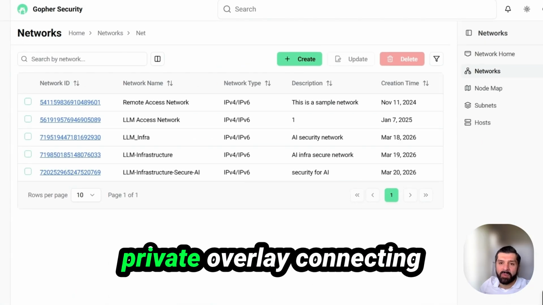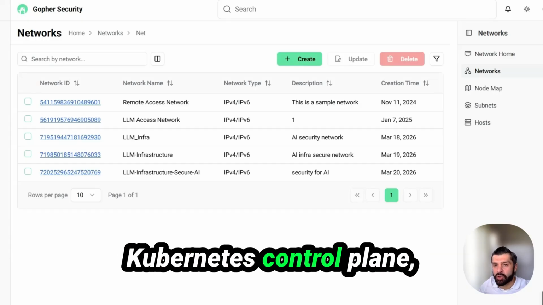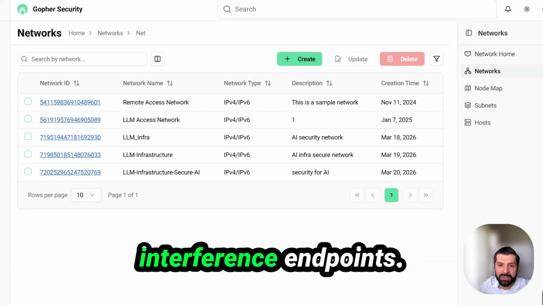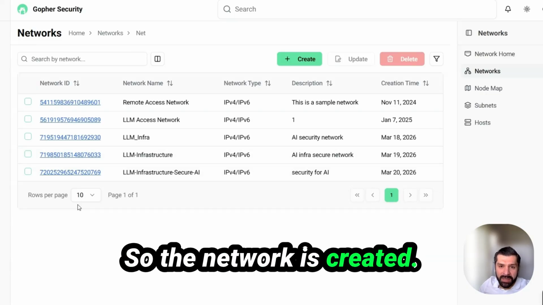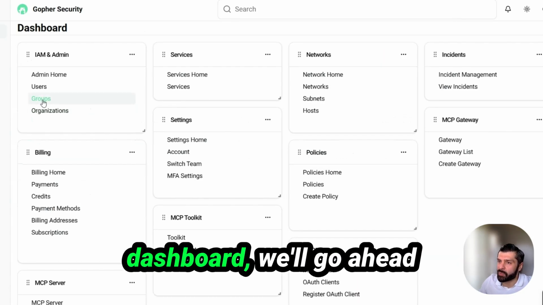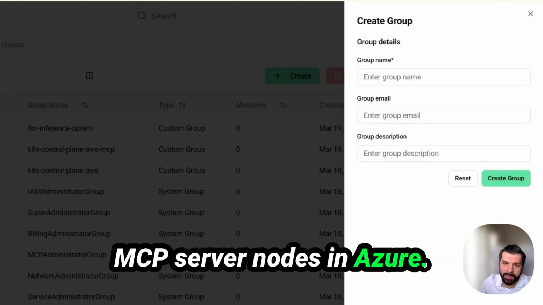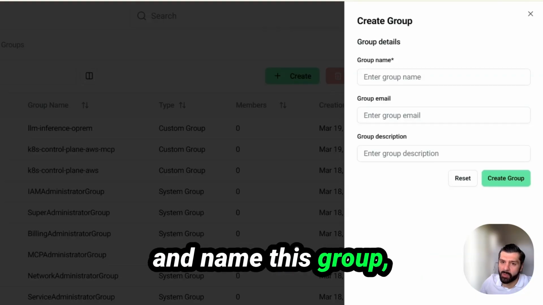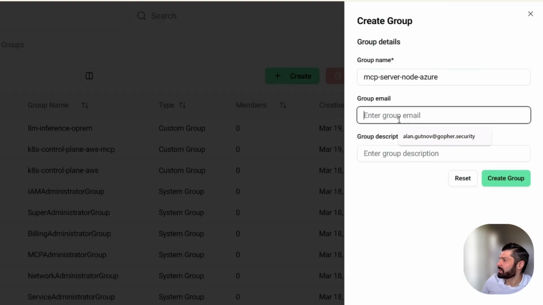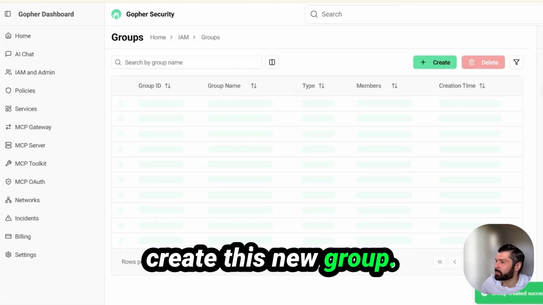This network will be the private overlay connecting all the machines running our AI workloads, the Kubernetes control plane, the container nodes hosting MCP servers, and the LLM inference endpoints. So the network is created. Now I need to add machines to it. So for this, back in our dashboard, we'll go ahead and create a group for our MCP server nodes in Azure. Let's name this group MCP server nodes for Azure, and we'll assign the email to myself and create this new group.